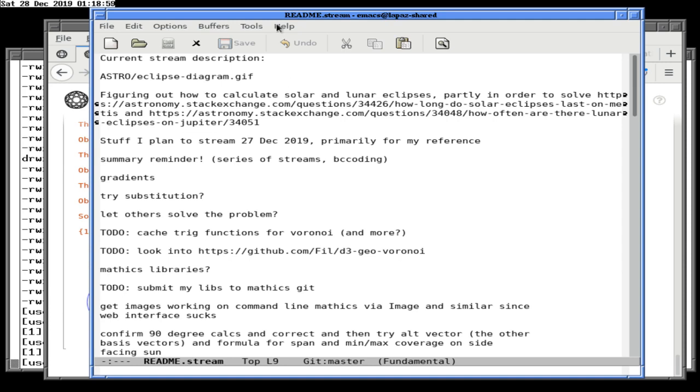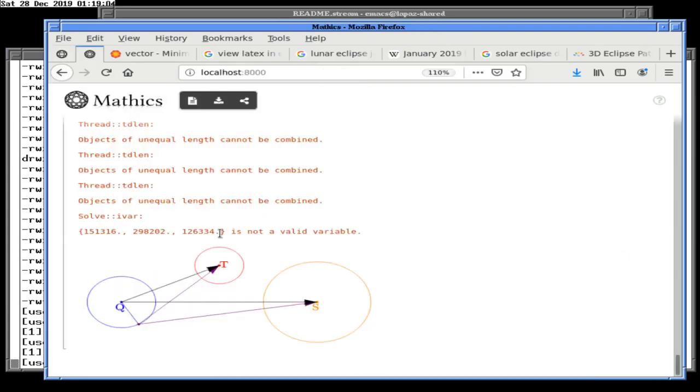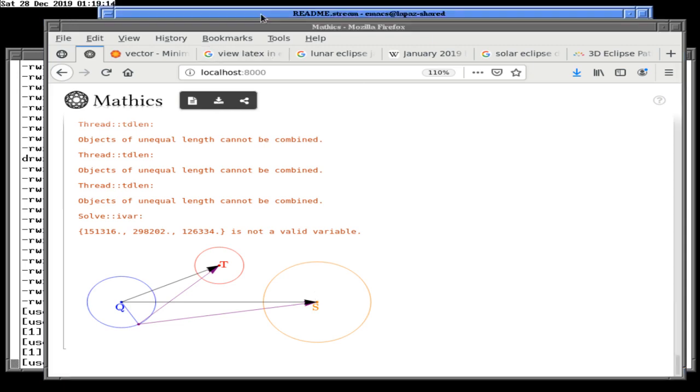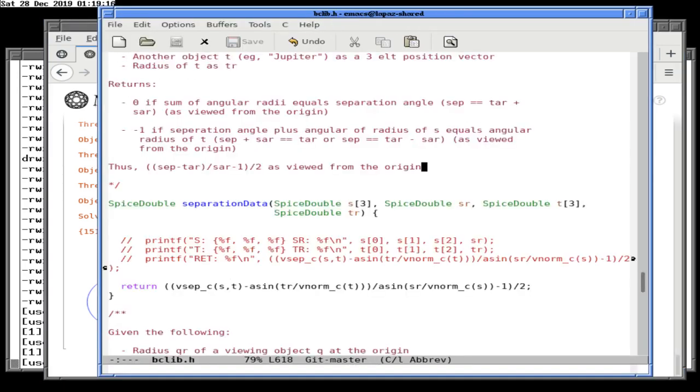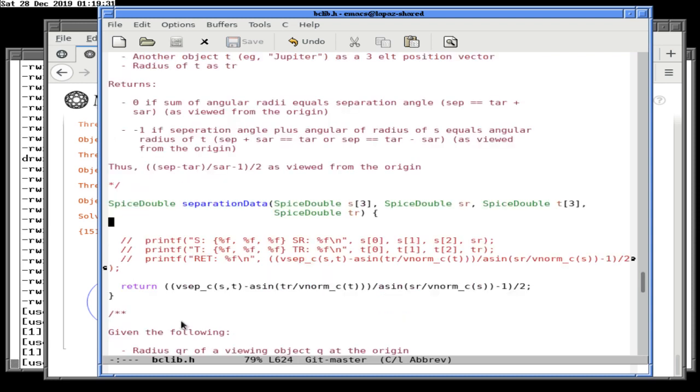Today we'll be continuing our goal of trying to predict lunar and solar eclipses using this sort of model that we had come up with earlier. A couple of things we're going to be doing here. We do have here in bclib.h a way of measuring how intense an eclipse is, how much of an eclipse is occurring, using this formula that I created earlier, and then one that we coded up using vector functions and so on.